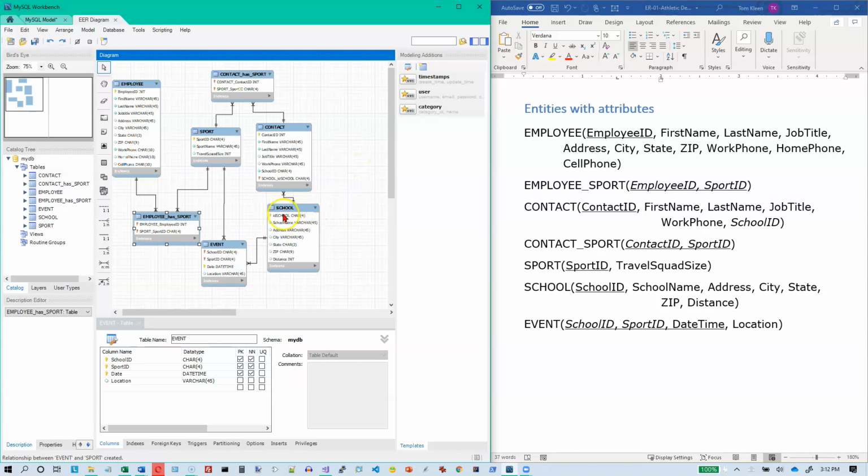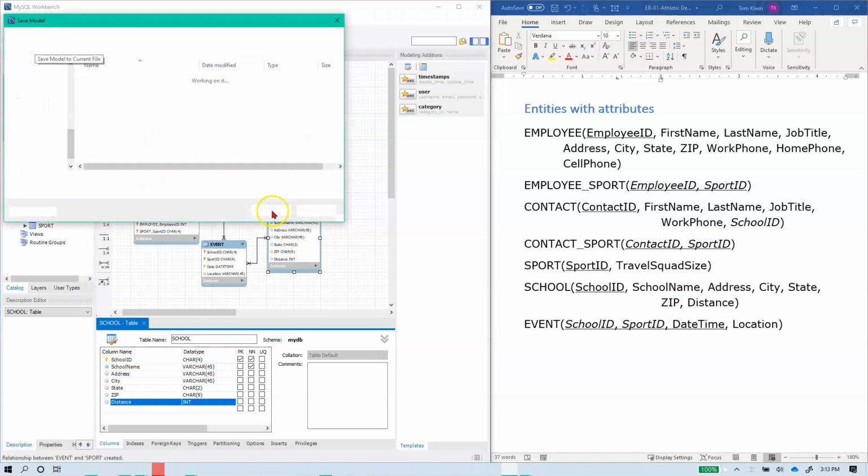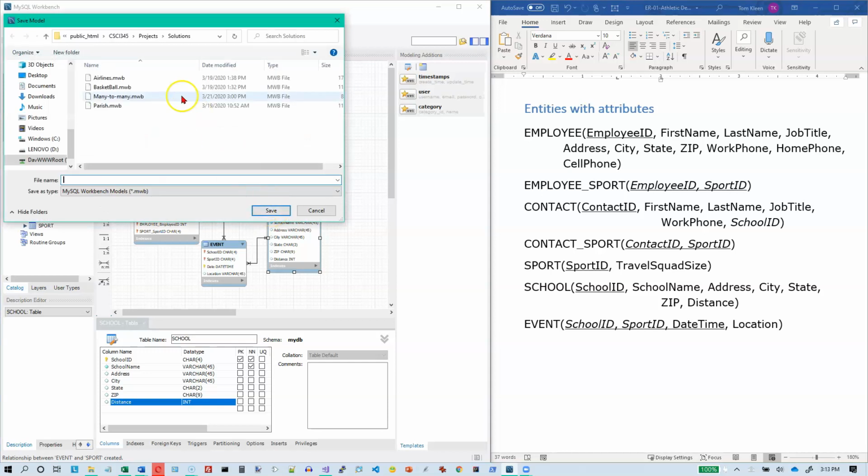Do one thing here. I'm going to edit school, and I'm going to change the ID here to school ID so it's consistent with what I called it other places. Then we're going to save this when we're done. And it is going out here, and we are going to call it ER Athletic Department Solution.